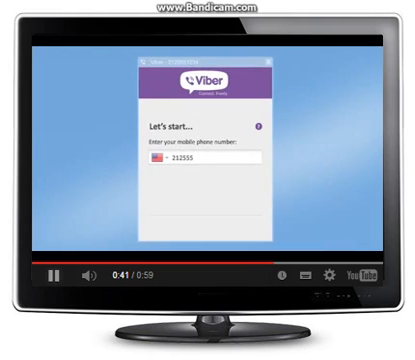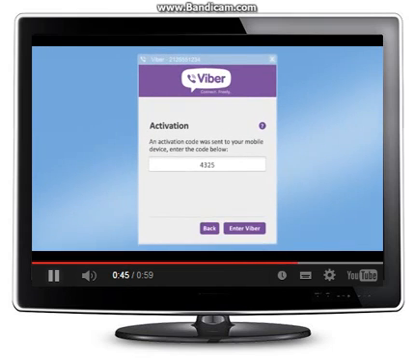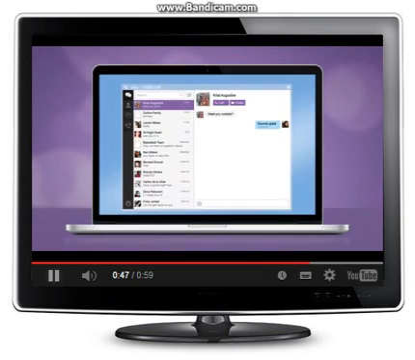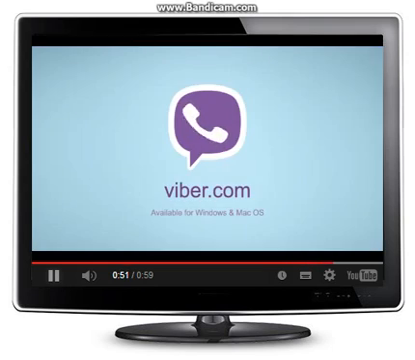Just download Vibr and type in your mobile number. Enter your code and start connecting with your friends. Vibr Desktop. You'll want to sit down for this.